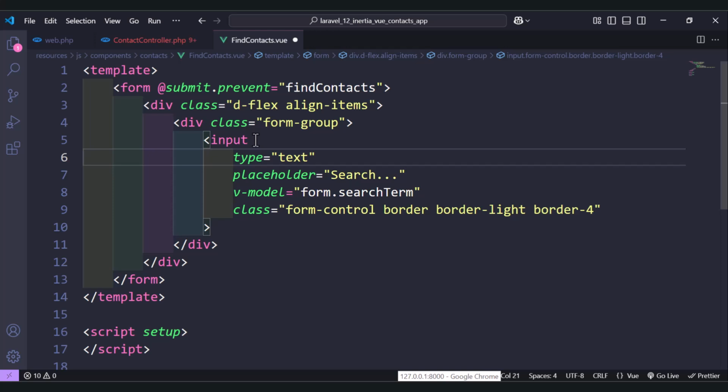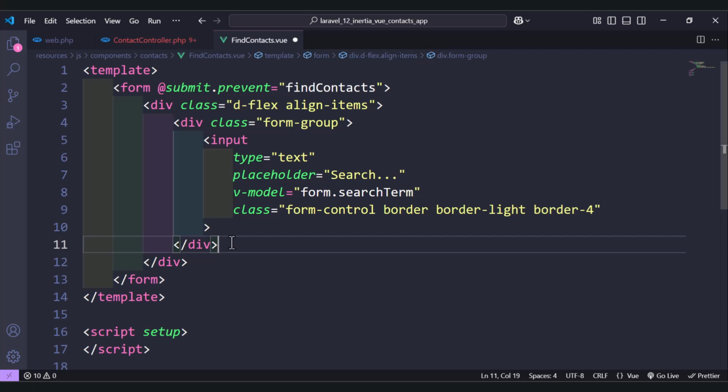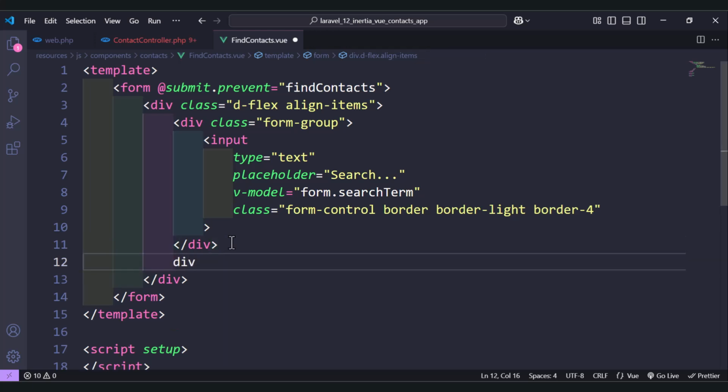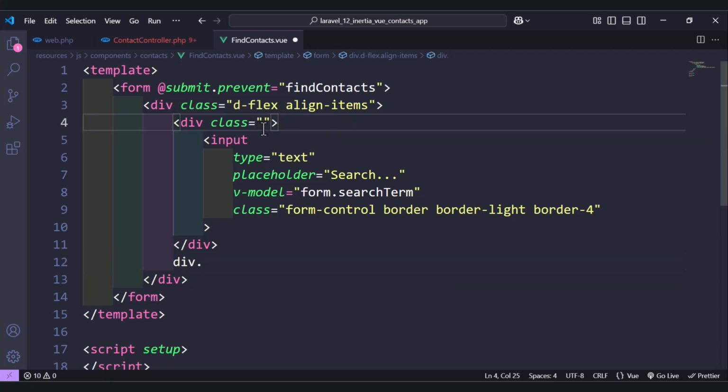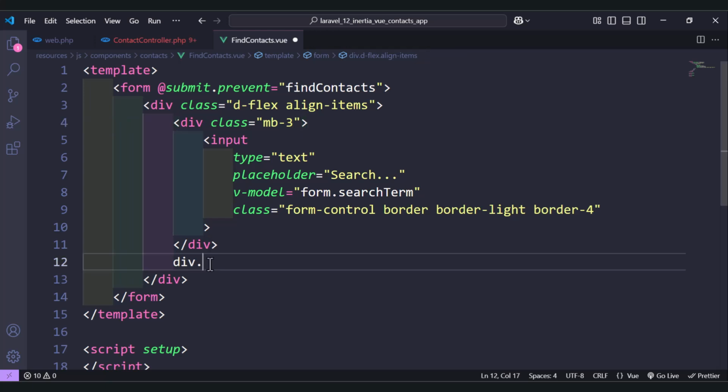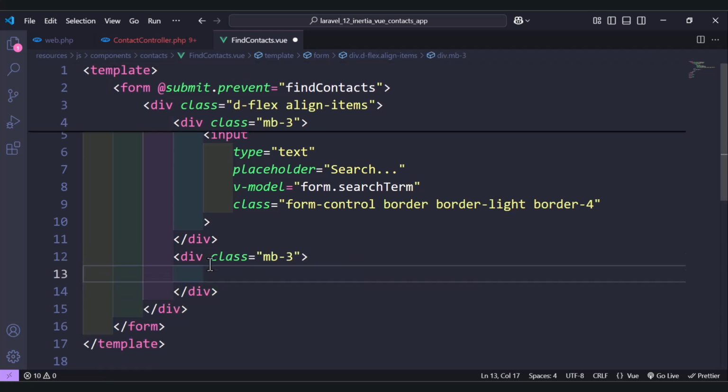So what we need else? We need submit button. Okay, so let's add another div here and give it form. So I think the form group doesn't exist anymore. I forgot to remove it. So here we need the margin bottom 3 and also here the margin bottom 3. Okay, so I forgot that the form group doesn't exist anymore. Okay, and let's give here mx1.